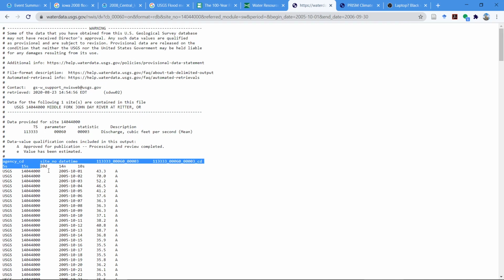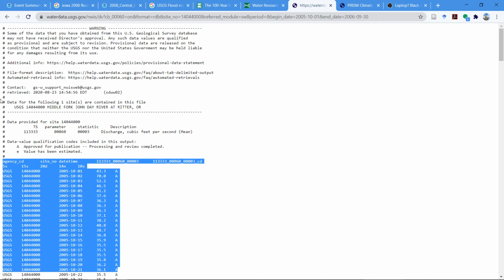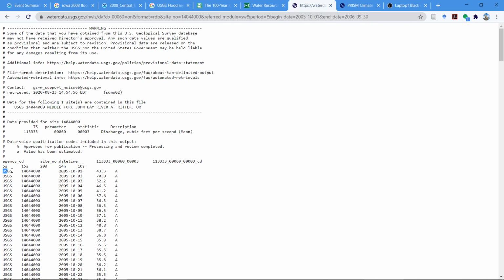But what you can see once we get down here to the bottom is that these are our actual data points. So you'll see that we have USGS as the agency. This is our gauge number, okay? The date and the discharge, okay? And then the code at the back end here, they can be different for different sites.